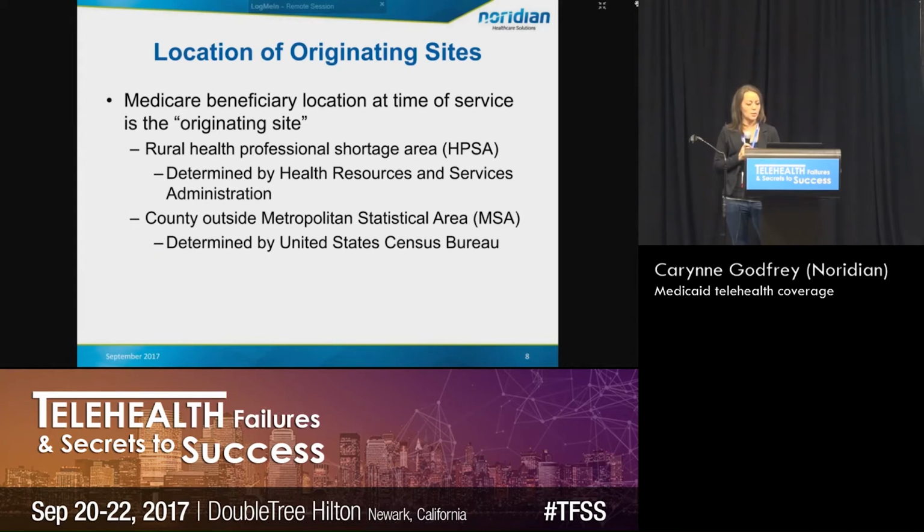That's determined by the rural health professional shortage area, which is known as the HPSA. You can go out on their website and enter in the zip code, and it'll show you whether or not that location is an approved site. Or it can be in a county outside of a metropolitan statistical area. These are all determined by the Health Services and the United States Census Bureau. They can change yearly, based on whether any of the zip codes have changed.